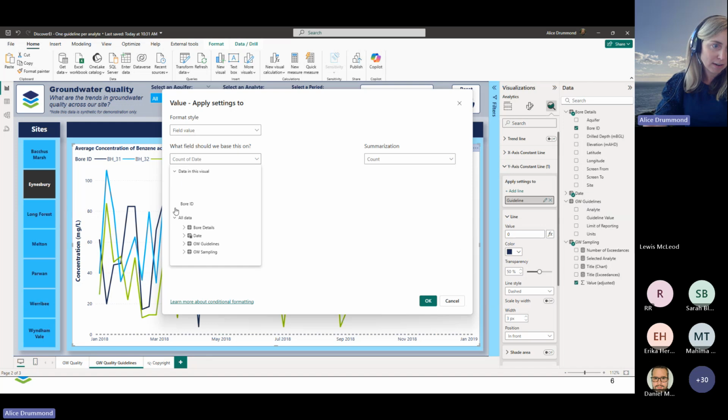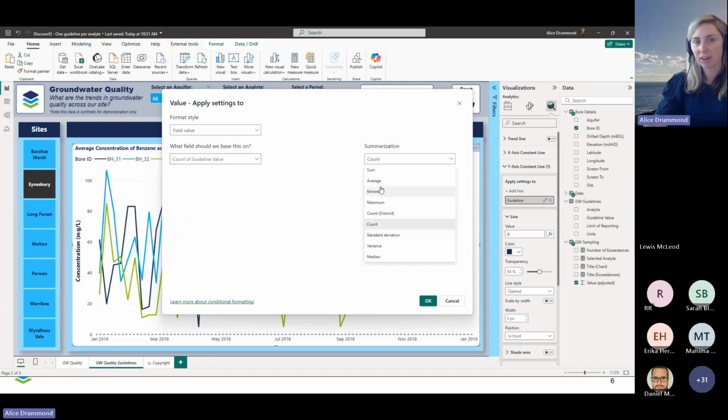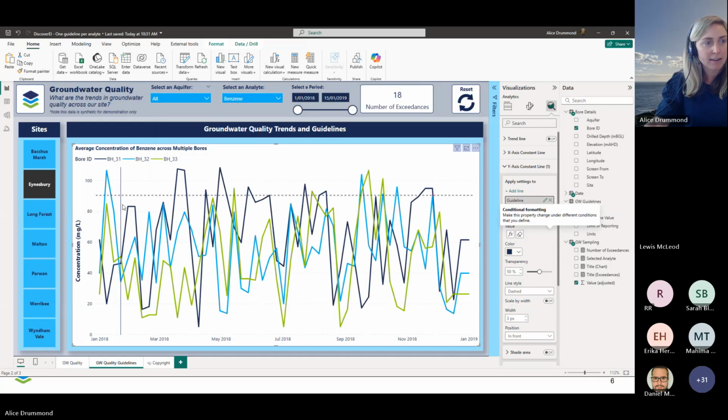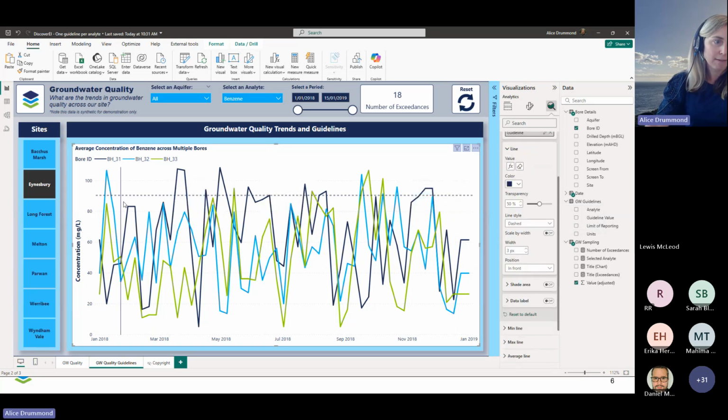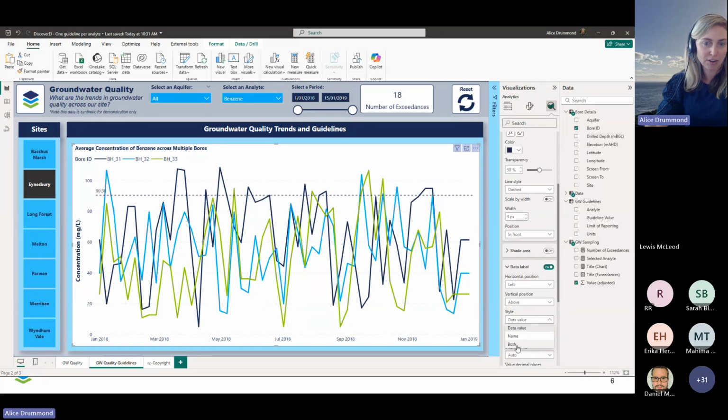So here, what we want to do is connect up to the guideline. It's going to bring in, say, the average guideline value, because we just have one value per analyte. And you can see that that's displayed here. When we hover, because we're using it from the analytics pane, it doesn't provide us that info in the on-hover tooltip. What we could do is put a data label on, and we could label it with the data value and the name.